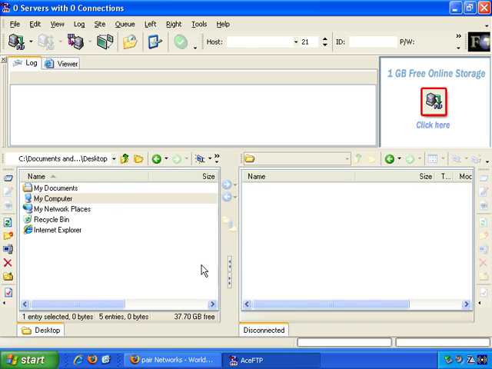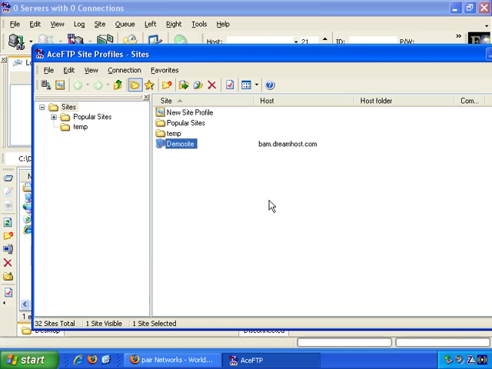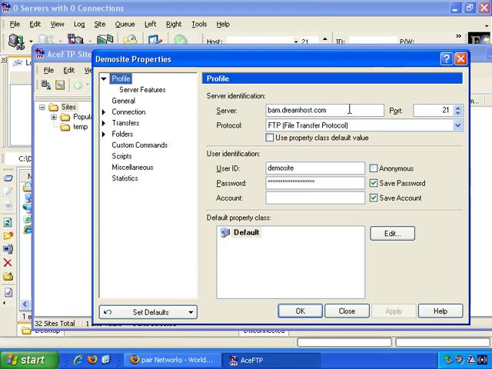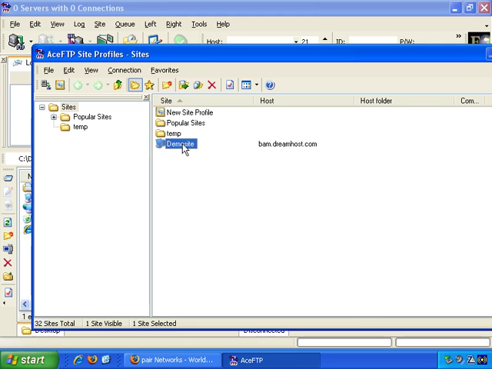On the left is my computer, and on the right is my website. But actually, nothing's there yet. I need to connect to my website. So you set up site profiles, and I have a demo site, and if we take a look at properties, this is the information you need. You need the server address, and again, your web host will help you with all of this. You need the protocol, just leave it at FTP. Port 21 is fine, and you need your user ID and your password. Let's close that and just double-click to connect.